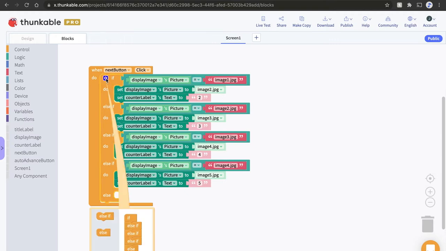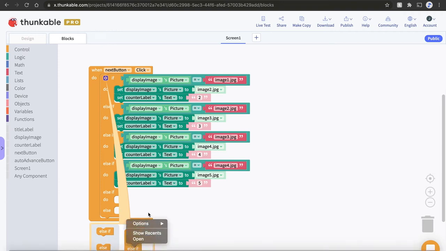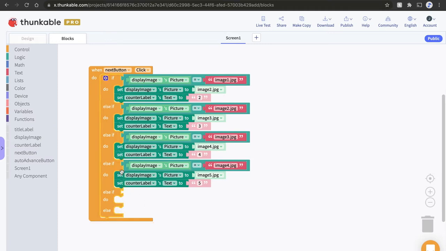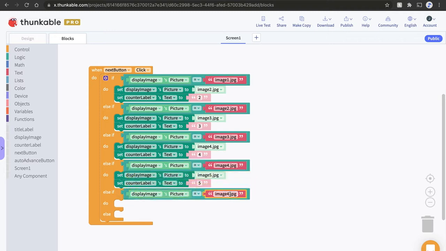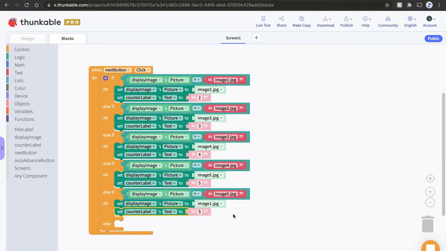You could do this in two different ways. You could add another if-else block and do the same thing that we already have done, which would say image number 5, and then we'll set our picture back to image number 1 and set our counter back to 1. And then you wouldn't have this else statement at all.